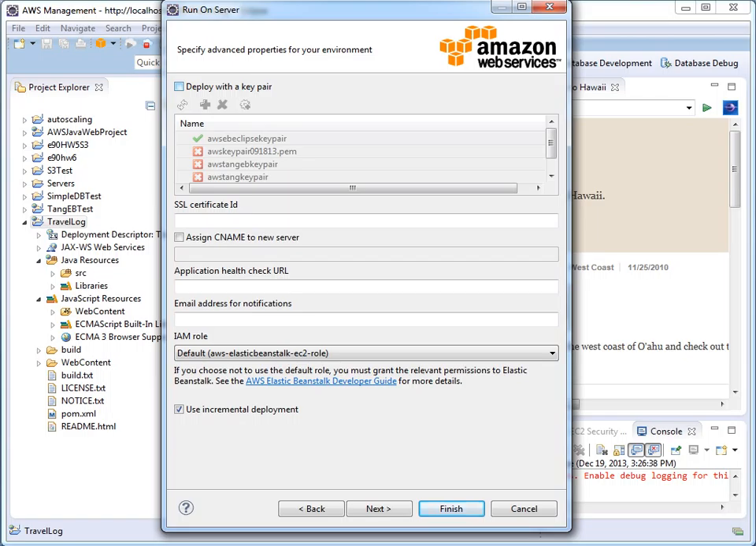Now, if something goes wrong, I would like to go into the server to see what's going on, so I deploy it with a key pair. You can use your original key, or you can make a new one. I'm just going to use the original one I have. I use this one.